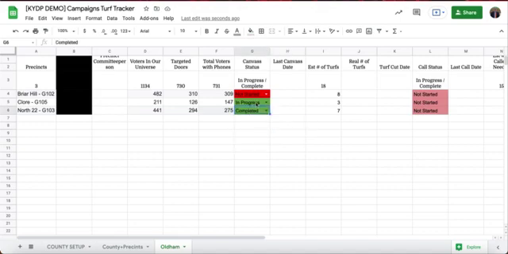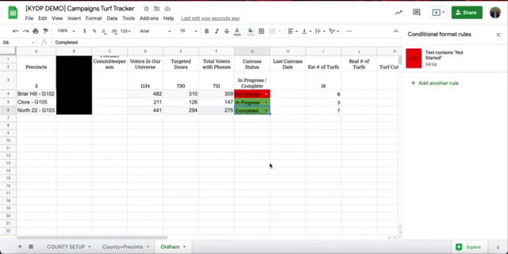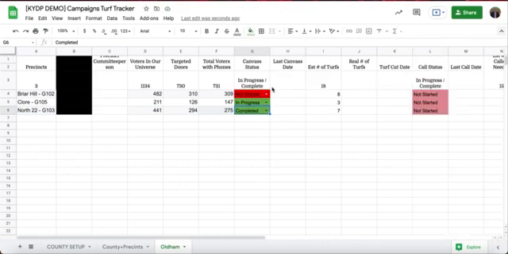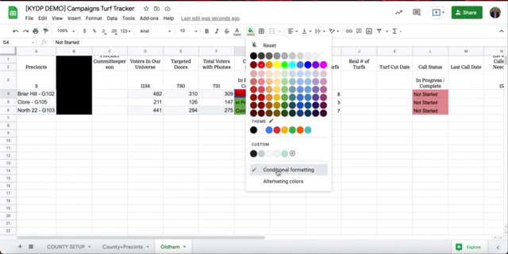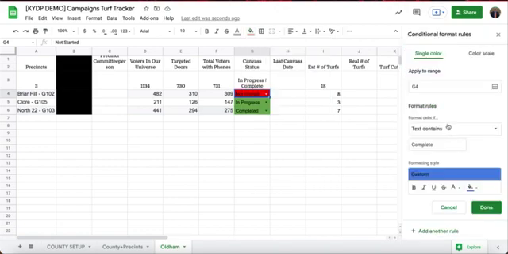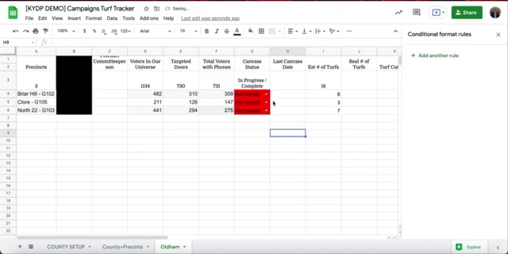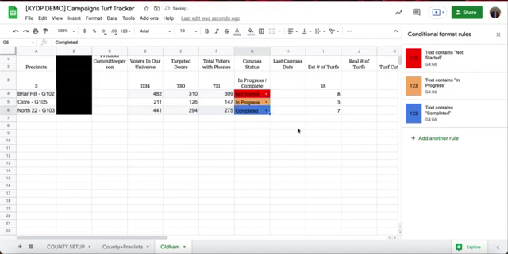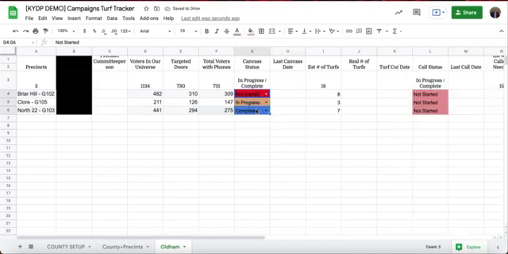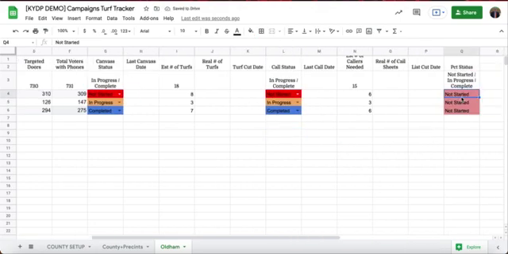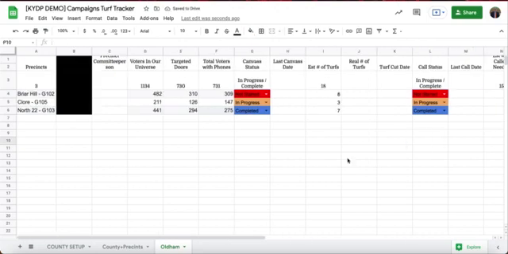Let me double check this real quick. Conditional formatting. Completed. Now we can do that. So not started, in progress, completed, and you'll see what the various ones look like. And from that, you can just copy, paste that over here. Same with over here, and you will have got your very first county done for your turf tracker.